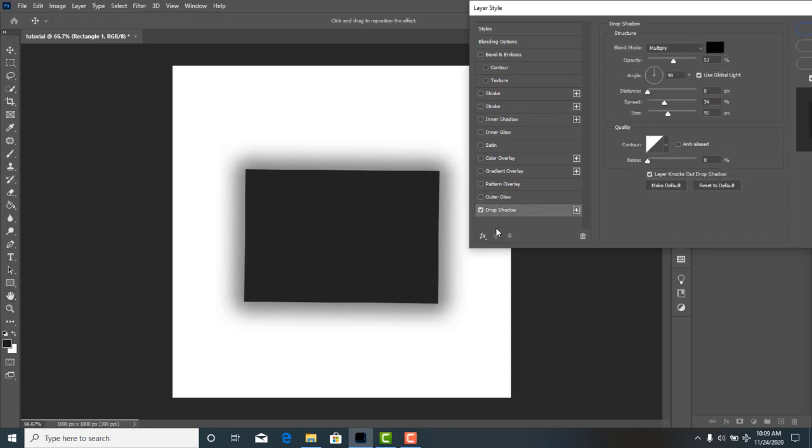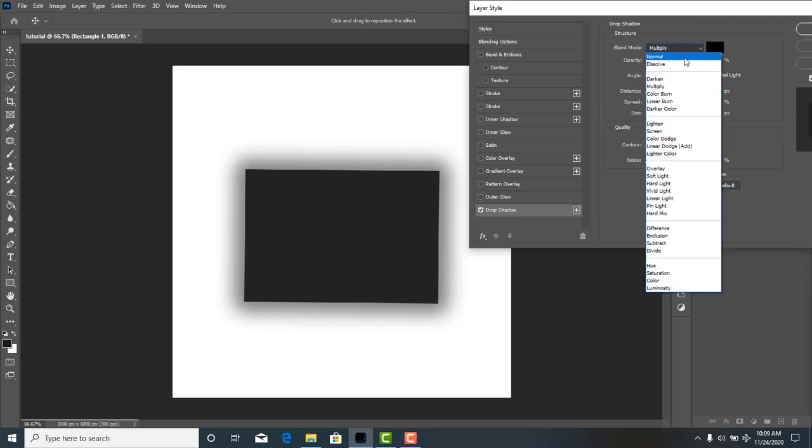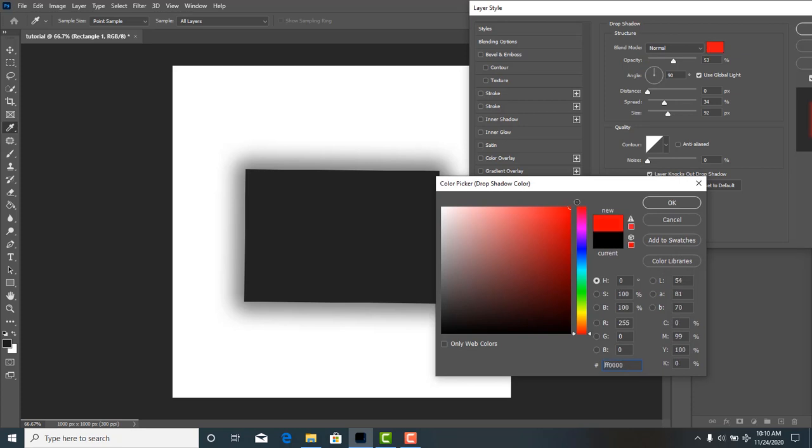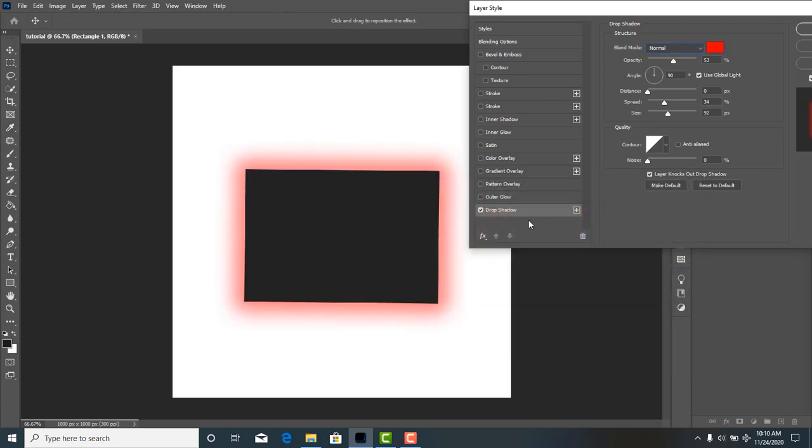Once you add your drop shadow, click on it and it brings down the settings for the drop shadow. Right here we can change the blend option, let's say to normal, to darken, to color burn, to dark color. You can always change the blend mode and the color of the drop shadow. Now the drop shadow is just like a shadow beneath your object, as you can see here, just underneath it.